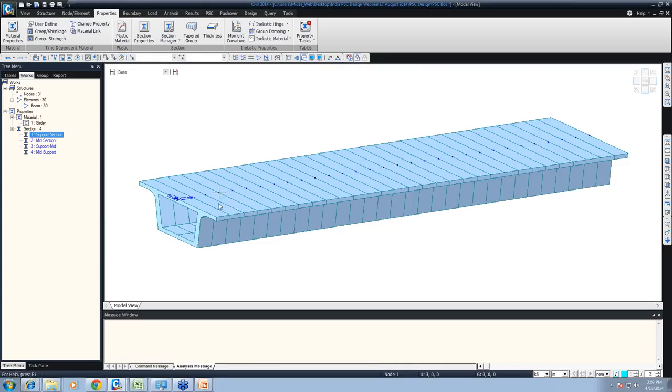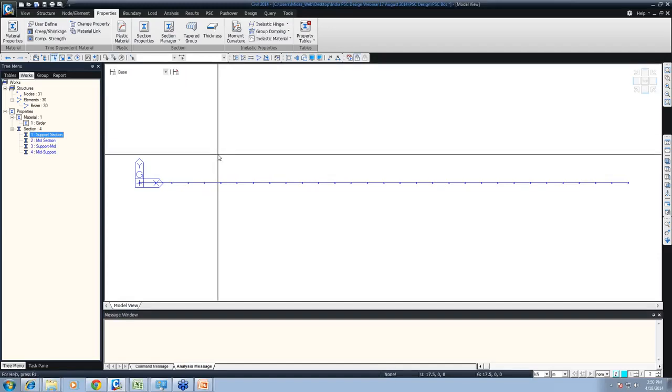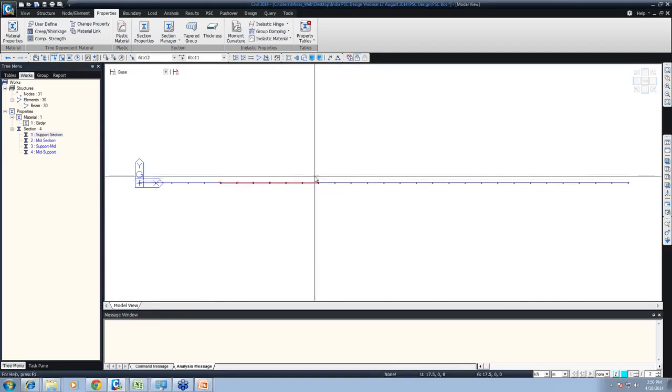So I have to assign different properties to the elements. I go to top view and then to the hidden view, that is the wireframe view, and I have to select the 5 elements.